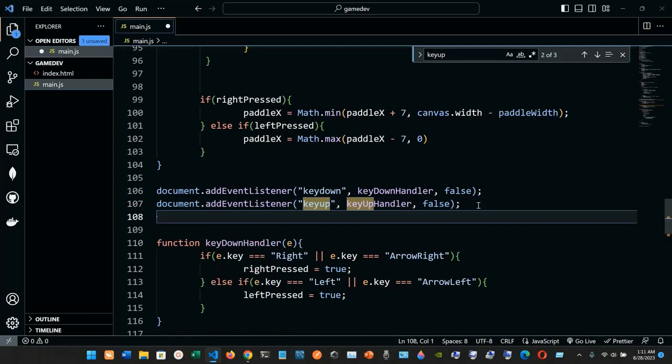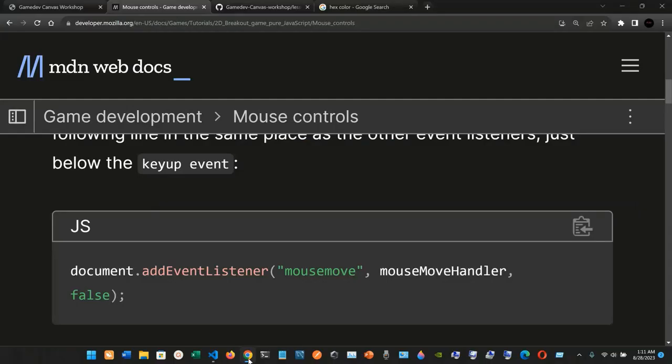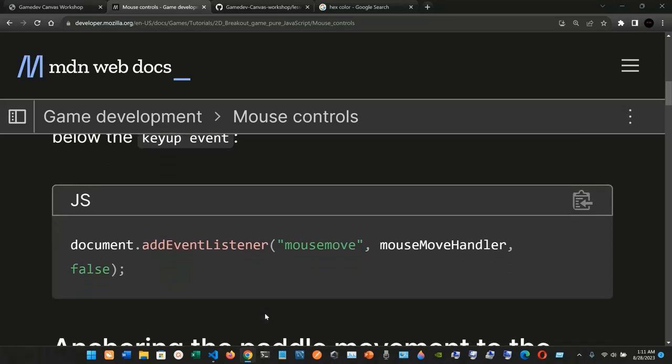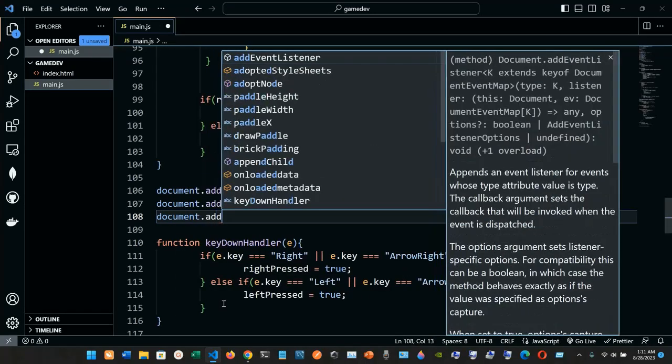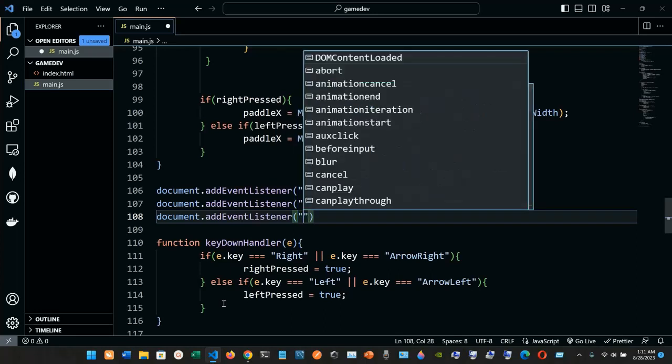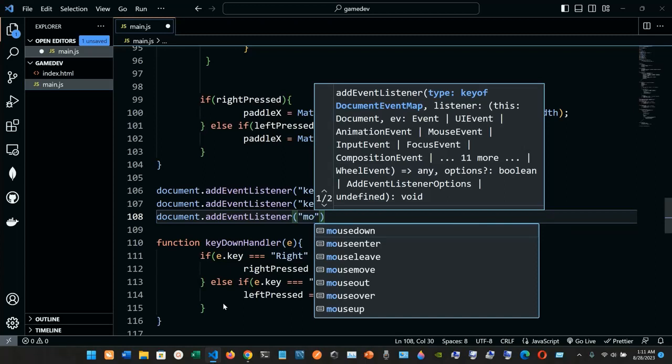So now we're going to have a third add event listener, and it's going to be document dot add event listener mousemove. Okay, let's just type it in. So document dot add event listener. We're going to open parentheses, and we're going to put mouse. As you can see, we already have the suggestion here, with the event listener type, key of document event map, listener. So we have all this information here.